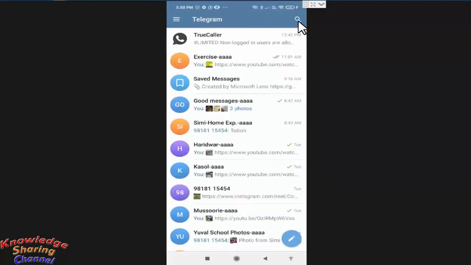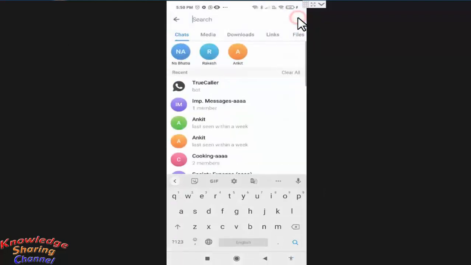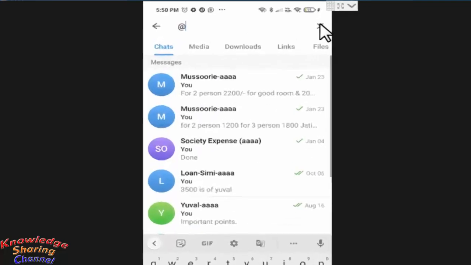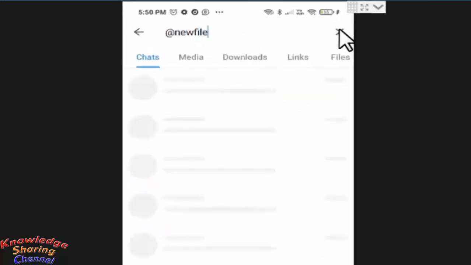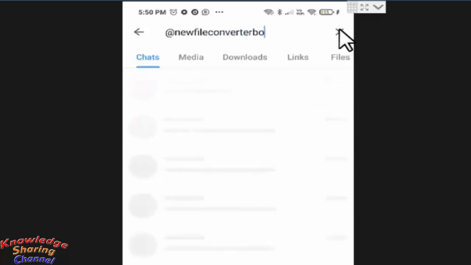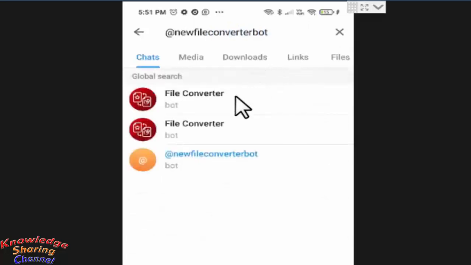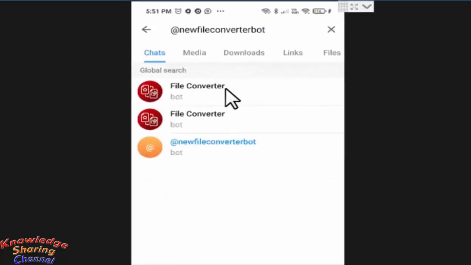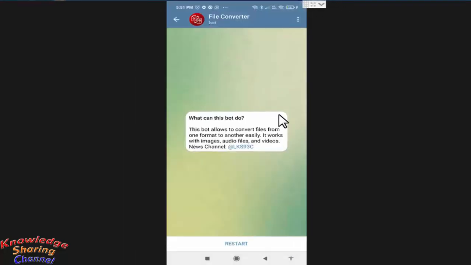Now here press on this search icon and here type @new file converter bot. Now open the first search result. Here press on start.